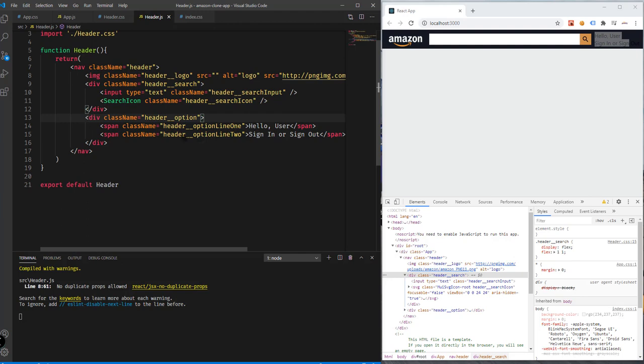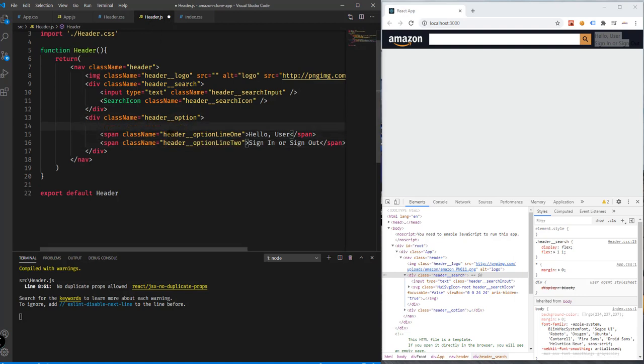Okay. So later on, we will be adding links to this. For example, if we want to sign in or sign out from our website or from our app. So basically, we're going to be using the link. So that will be link.